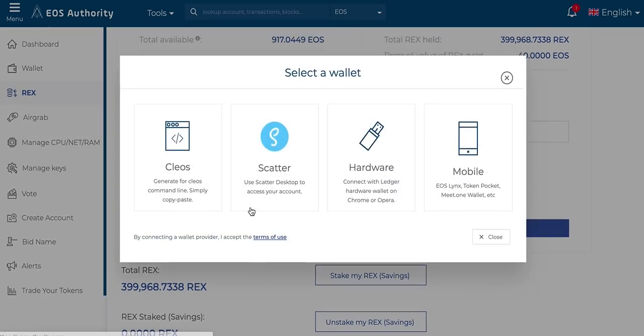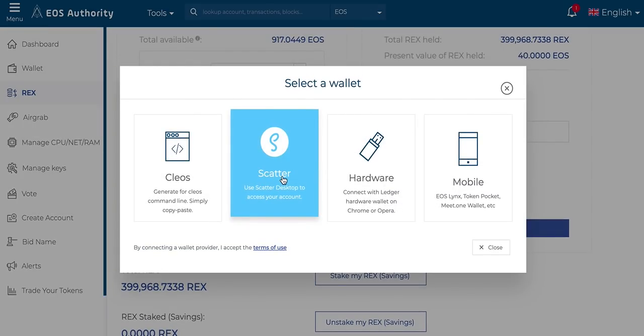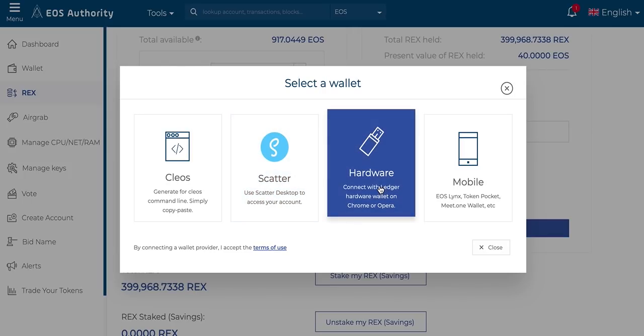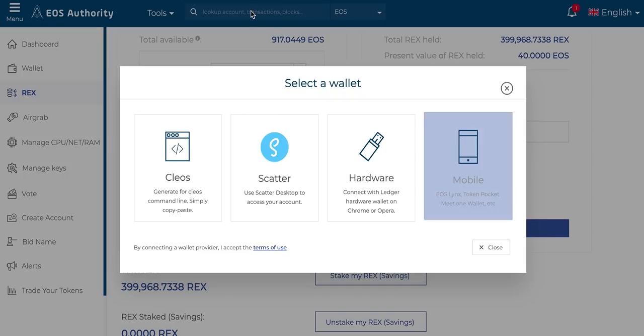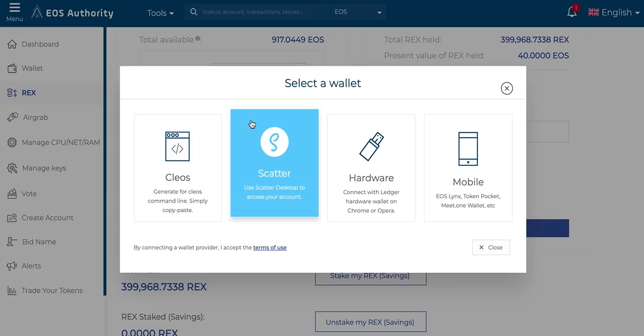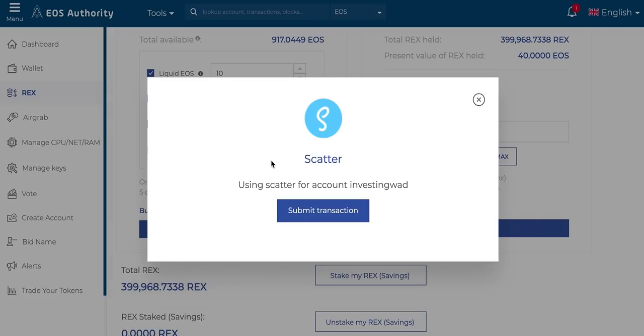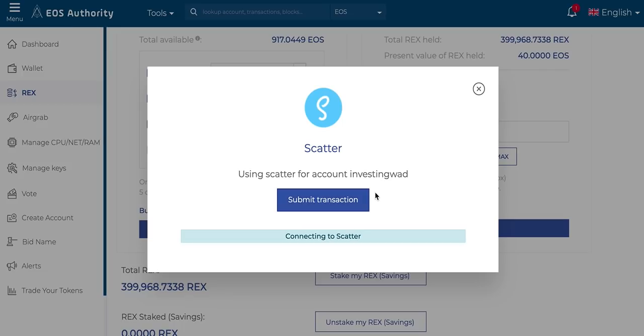Now let's say I buy Rex. It allows you to log in with Scatter, a hardware ledger, or your mobile wallet if you're using these apps inside the mobile wallets. As I explained in some of the previous videos on Token Pocket, you can actually go and log in to this site. But I think the best way is to use Scatter, which I always use. It's connecting to Scatter, and I will submit my transaction and my Rex is bought. Just give it a few seconds while it is signing the transaction. It will pop up Scatter and I will approve the transaction.